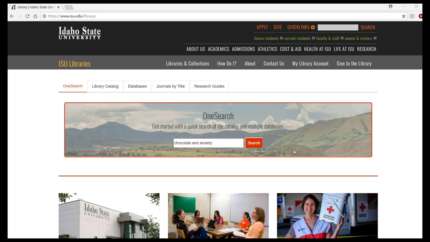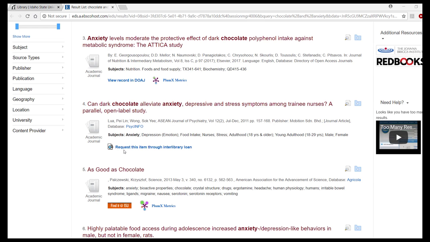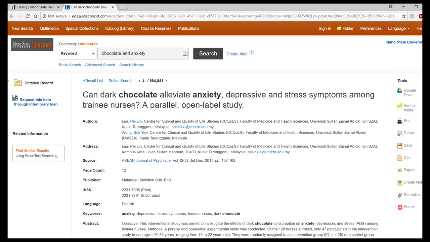From the library homepage, access your database and perform your search. On the results page, review your options. Items marked with the Request This Item Through Interlibrary Loan link are most likely not available through the library. Normally, you will review the abstract to make certain the item will be useful in your research. Once you have determined the article is useful, click Request This Item Through Interlibrary Loan.